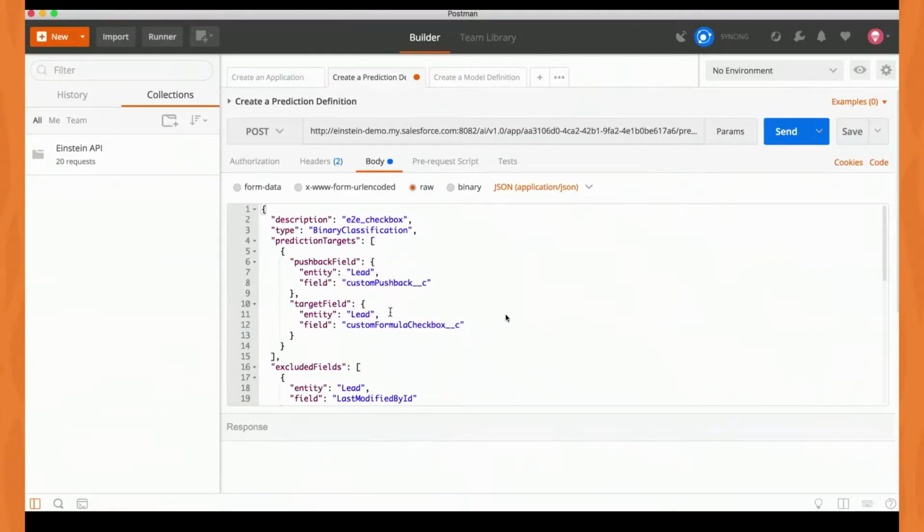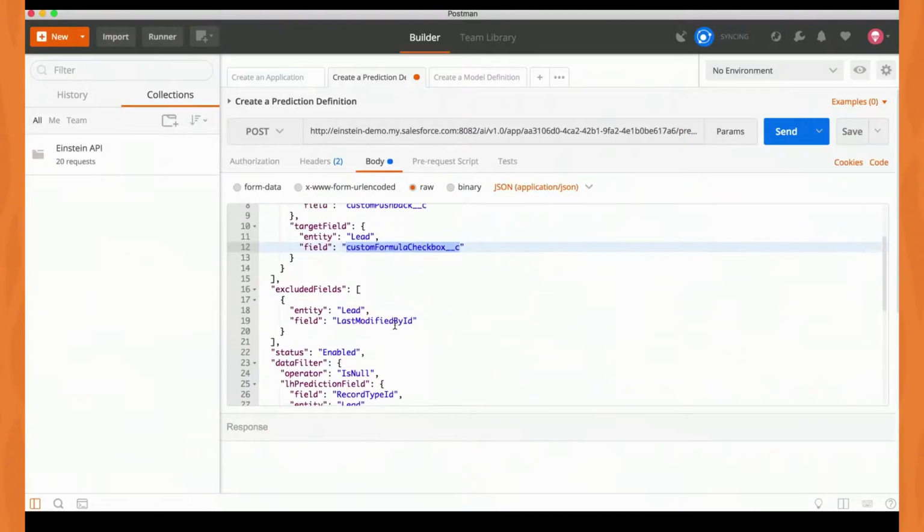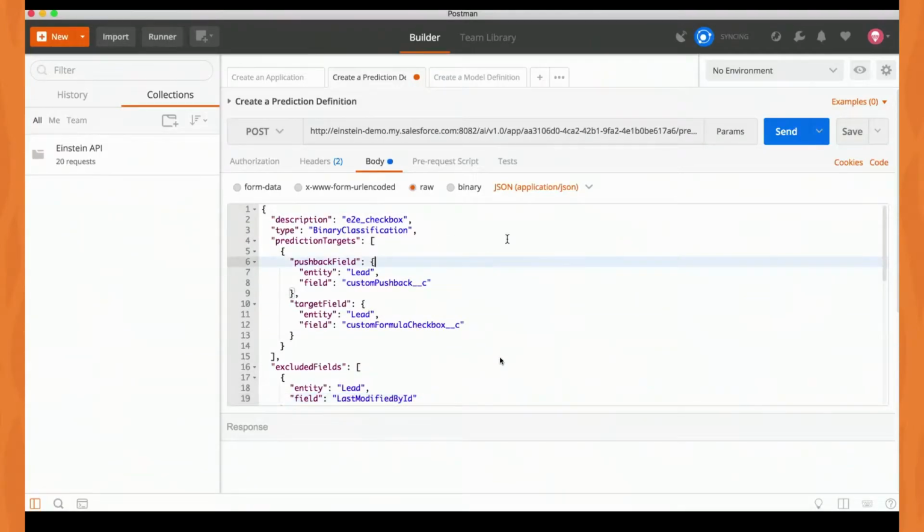And then we're going to exclude the last modified by ID because it's not relevant, really. This is just an example of what we can exclude. It's not relevant to the machine learning problem we're trying to solve here. There's a filter at the very bottom here, and the filter just basically says only work on the default record type.